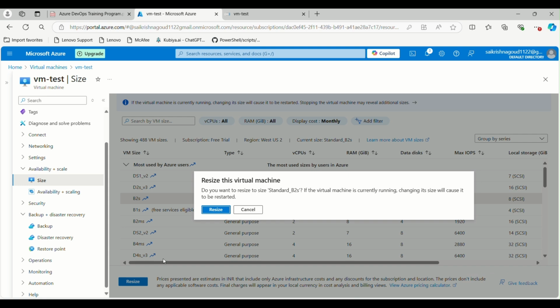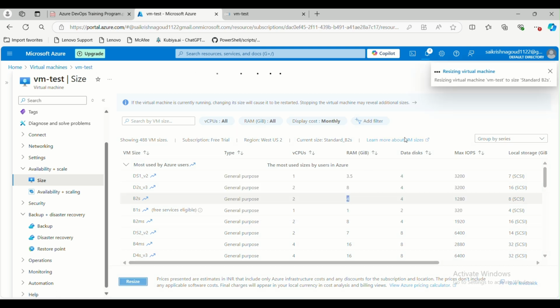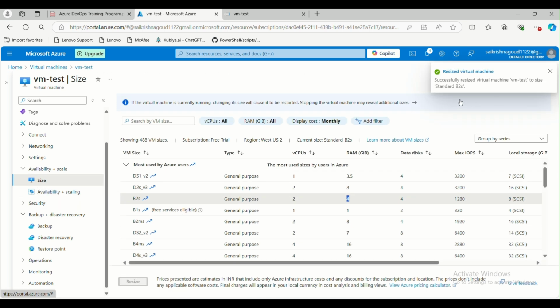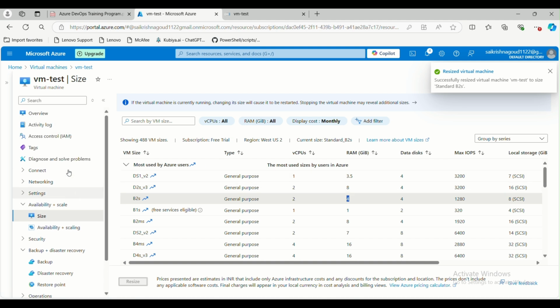Then click on resize. That's it. Do you want to resize to the size B2s? Yes. Okay. Anyway, changing the size will cause it to be restarted. Anyway, I have stopped it, so it's absolutely fine. Just simply click on resize. That's it. By using this option, you can resize this VM. This much simple it is. If you want to lower it, you can lower it. If you want to upgrade it, you can upgrade it by using this size option. Yes, your VM is resized.